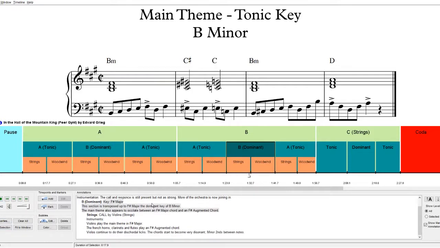So now we have a call. The instruments: violins play the main theme in F sharp major. French horns, clarinets, and flutes play an F sharp augmented chord. Violas continue to do the discordant licks. The chords start to become very dissonant. And again, you have that minor second.